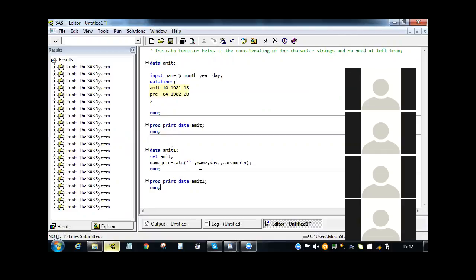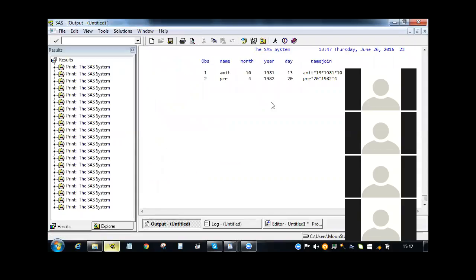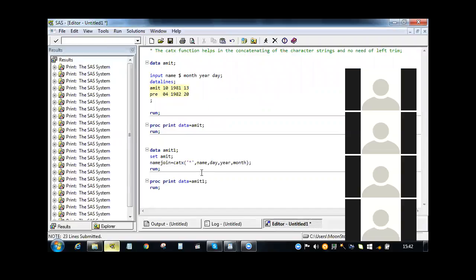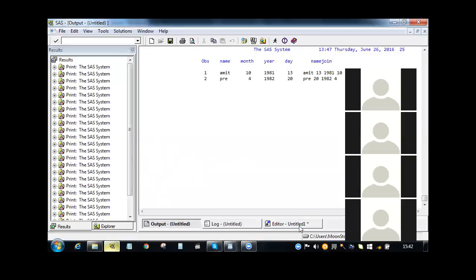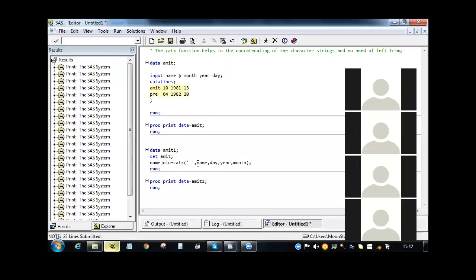Okay. So here you can see what we did: we wanted to combine, right? We provided the name, day, year, month, and these should be separated with the delimiter first of all, and the join will have Amit asterisk 13 asterisk 1981 asterisk 10. You can also provide a space if you want, and it will provide that space. If you want a hash, you can mention the hash. Whatever you want, you can provide.